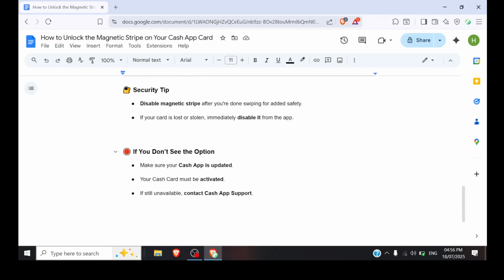But what if you don't see the option? Make sure your Cash App is updated, your Cash Card must be activated, and if still unavailable, then contact Cash App support.